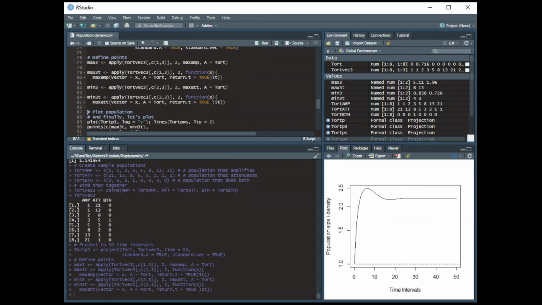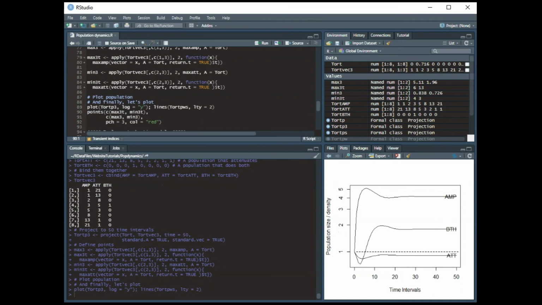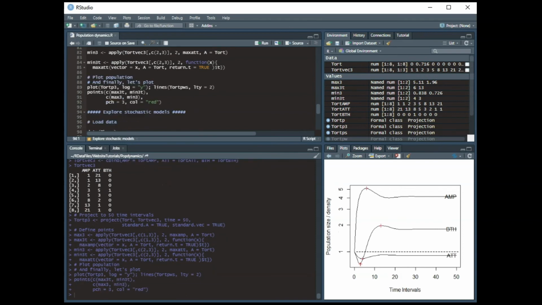Now we're ready to plot our projections. The projection labeled AMP never attenuates, so it only has a maximum amplification. At the bottom, the projection labeled ATT only attenuates, so it has no maximum amplification. Finally, the projection in the middle, labeled BTH, does both, so it has both a maximum attenuation and maximum amplification.